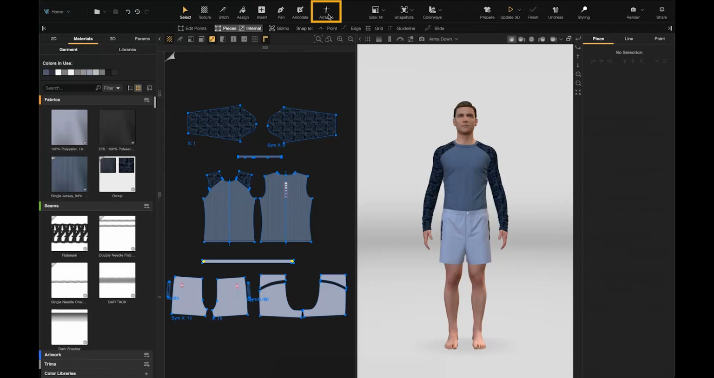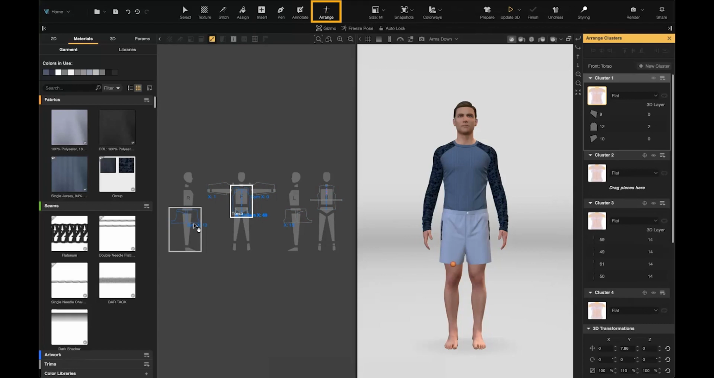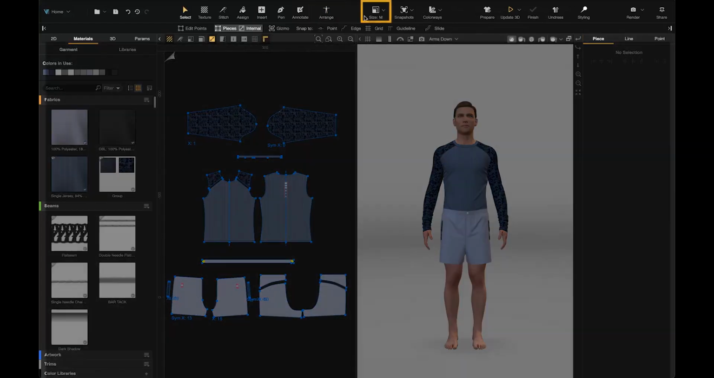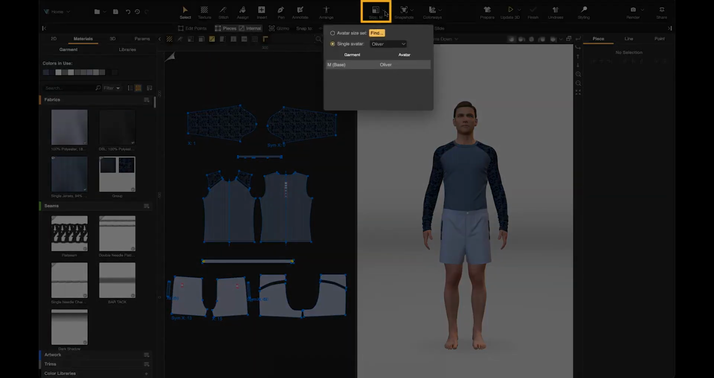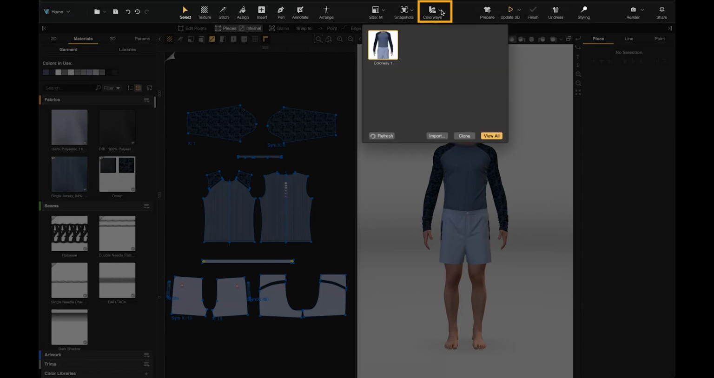The Arrange tool is next. We use this to tell the program where we would like to arrange our pattern pieces on the avatar. After the Arrange tool is a drop-down for size sets. If we have a graded pattern and graded avatar set, we can simulate our size set on different sized avatar bodies. The next drop-down button is for snapshots. The next drop-down button is the Colorways tool. This gives us a quick preview of the available colorways. We can click View All to take us to the Colorway workspace.